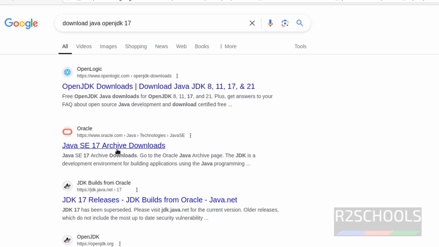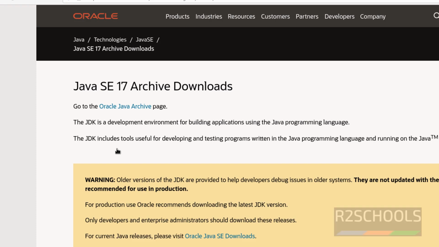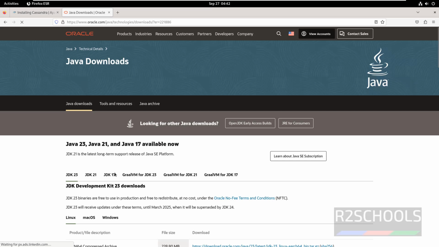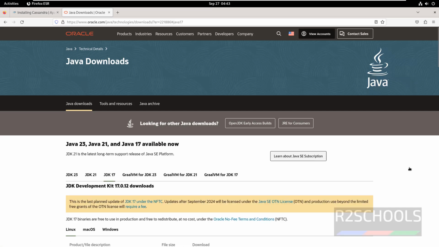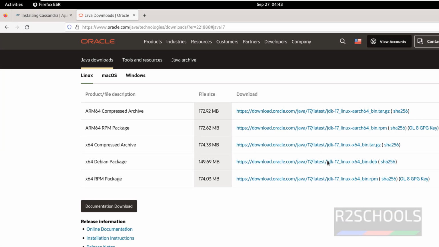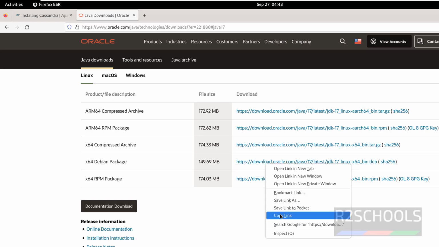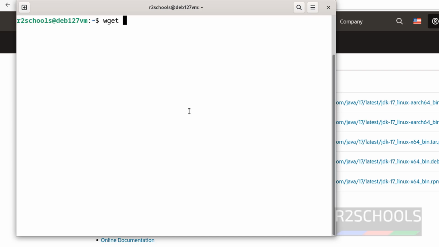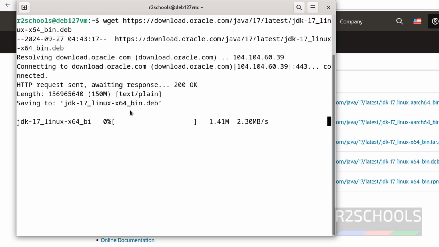Simply go to this Oracle official website. See here, we have the Java JDK 17. Click on Java JDK 17. Then we have to install this .deb package. So copy this link, go to terminal, duplicate, paste that link to download the .deb package, and its size is 150 megabytes.